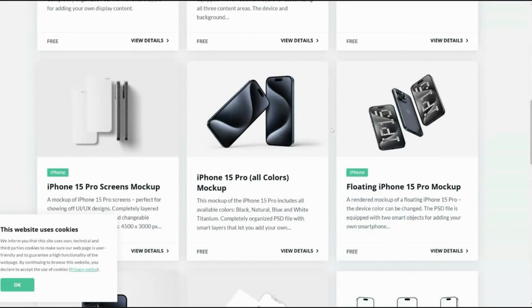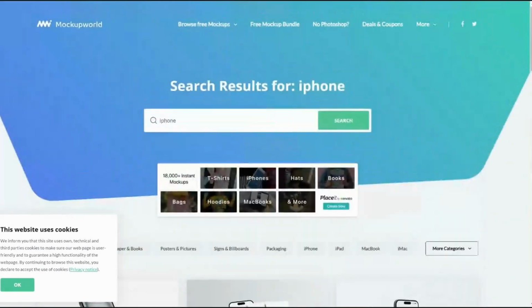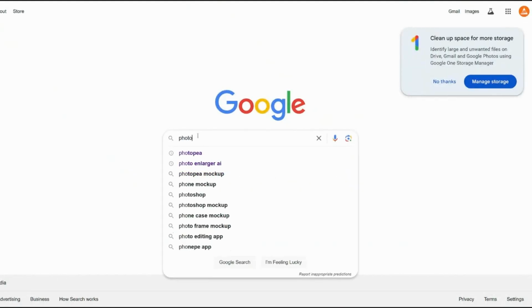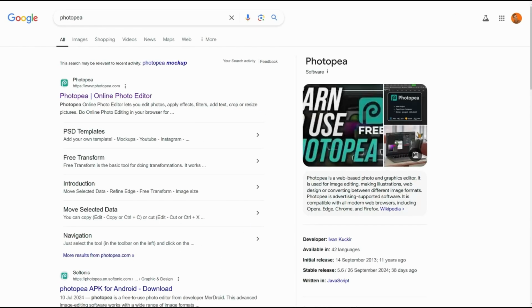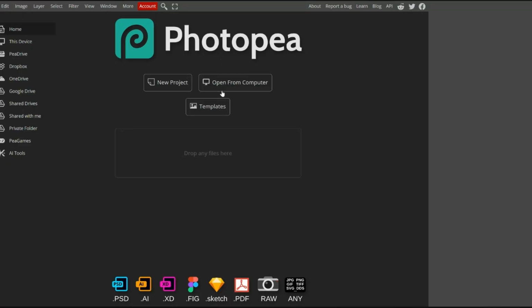But we have one more option for this. Let's say you do not have Photoshop installed on your laptop. What you can do is go to Google and search for Photopea. Click on this one, and go to this first website, Photopea. Photopea is a website where you can run Photoshop without installing Photoshop. This is the online Photoshop, you can say.